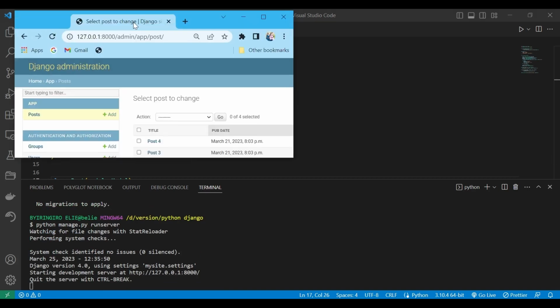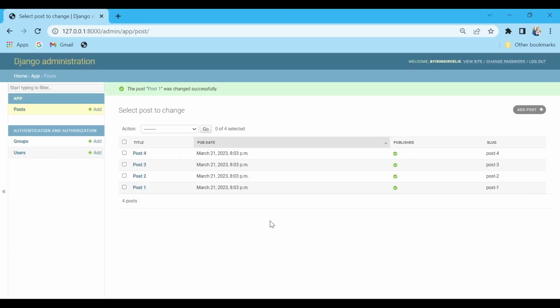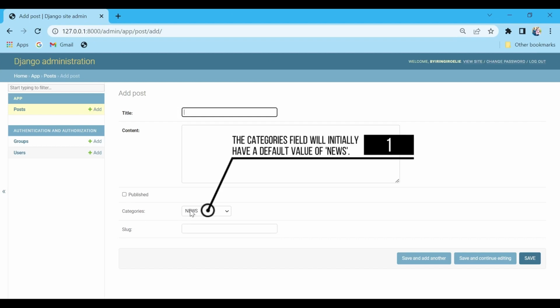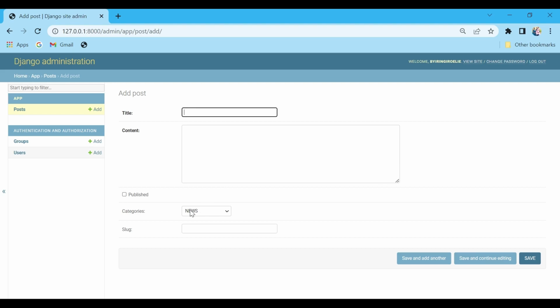When we add a new post in the Django admin with the categories field, we can expect the following behavior based on the default attribute we just added. The categories field will initially have a default value of news. If the user selects a different category from the drop-down menu, that value will be saved instead of the default value. If the user does not select a category and leaves the field blank, the default value of news will be saved for the post.